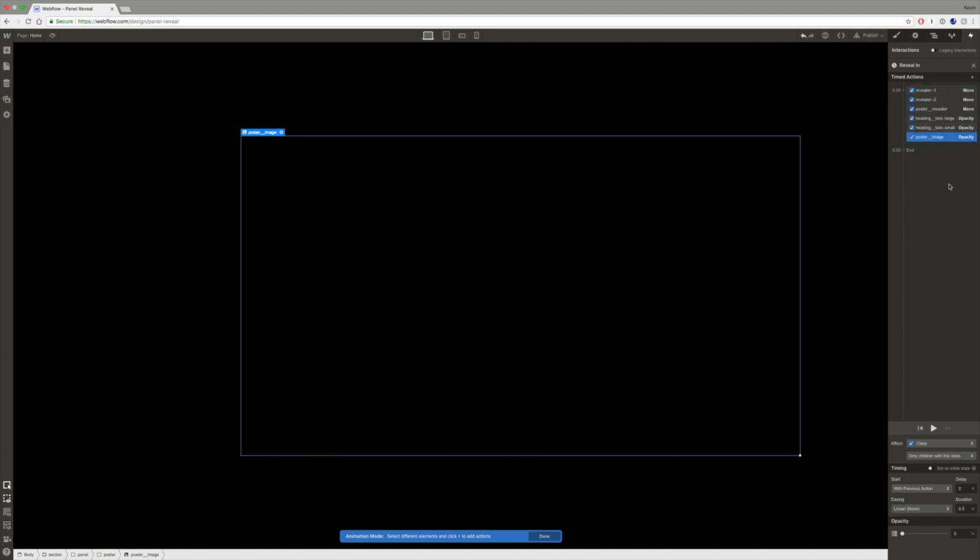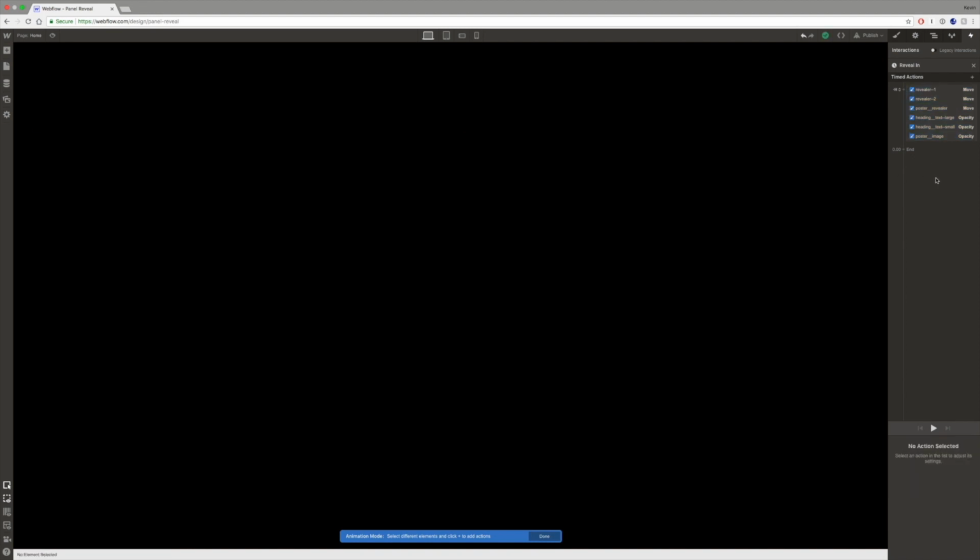So now we have the default state for everything, and what we can do is select it all, and we'll set this as initial state. So when this page first loads, everything is going to look just like this. Nothing is there. Perfect. Okay, so now we can start building the interaction and the animation.